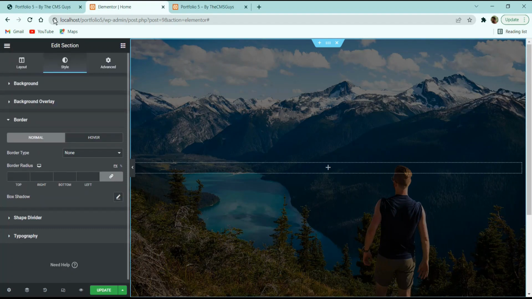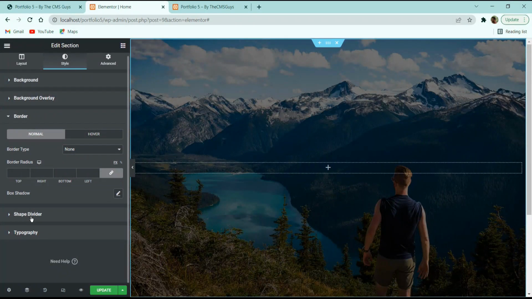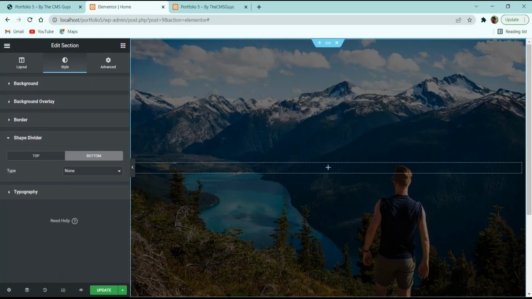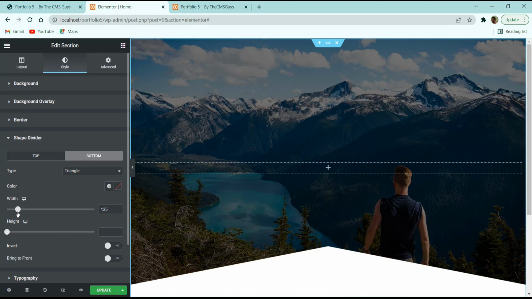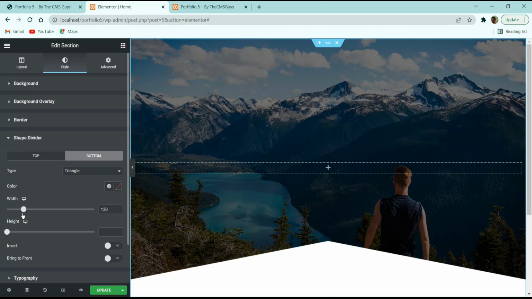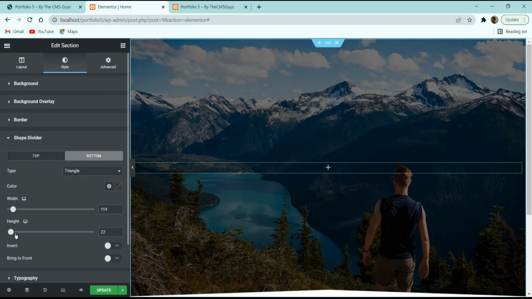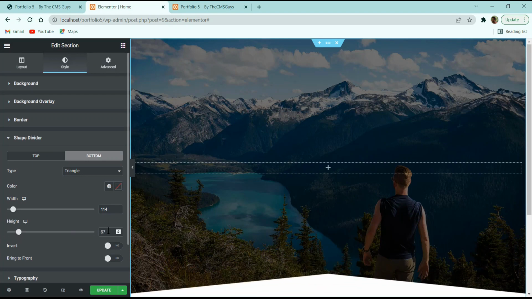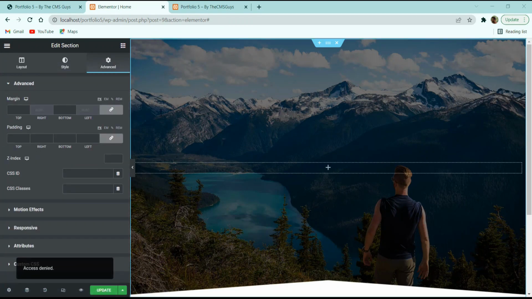Now next, you can see we have a shape divider over here, and you will find one shape divider option. So just go to this shape divider bottom side, and let's select the type to triangle, and here you can see now we are getting a triangle. You can set the width of it. So let's set the width of this to 115 or 114 is fine, and you can adjust the height also. I just want to give a height of 49 to it. That's all. Now let's click on update, and we are all done.